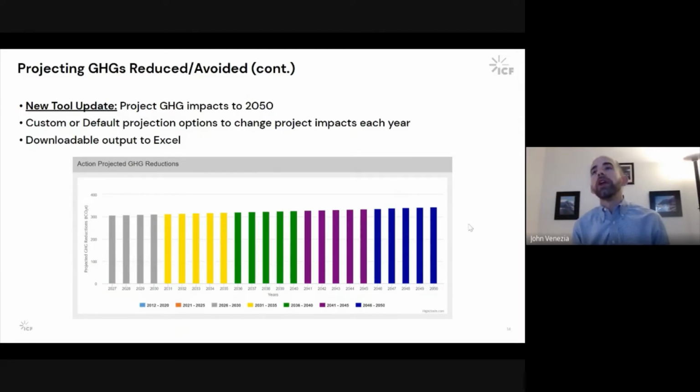So there's a couple of different options for you to use the tool. You can do a custom projection, which is more common, but if you have some details about how that forecast might change throughout the year, you can use a customized projection. You can download the data to Excel, and again, this chart just shows an example. You can get your output reductions every year. Those bars are just 5-year increments that you can tally up. Next slide.